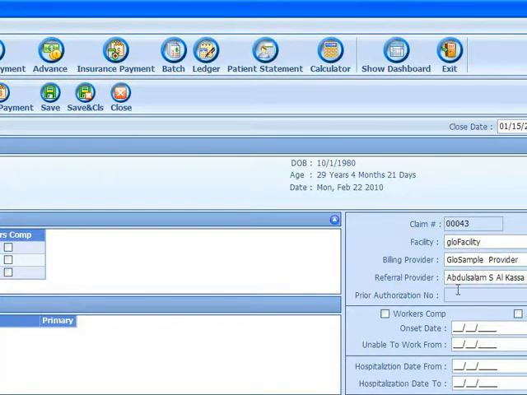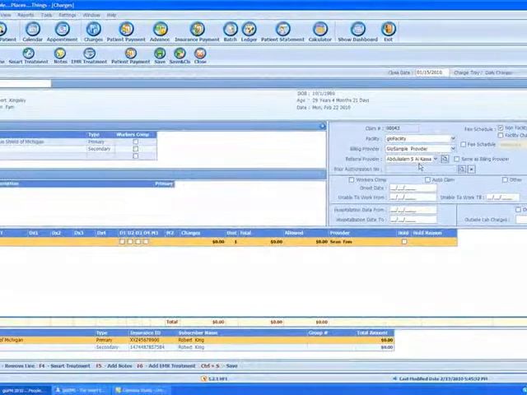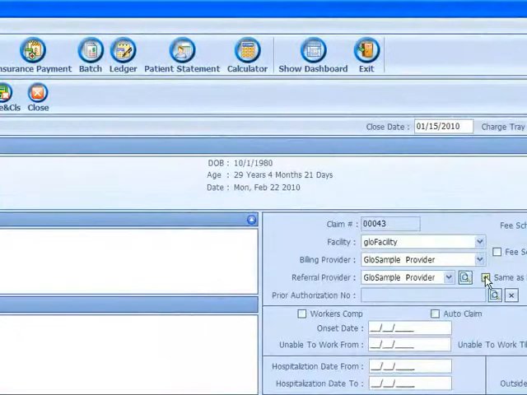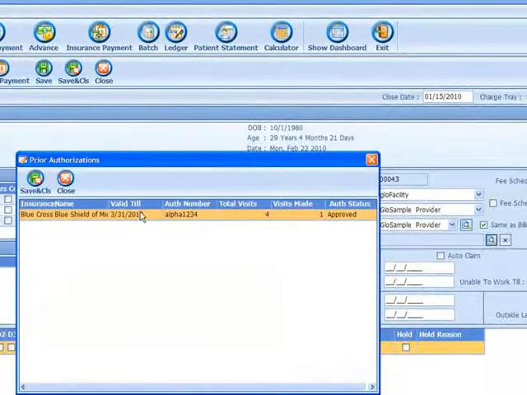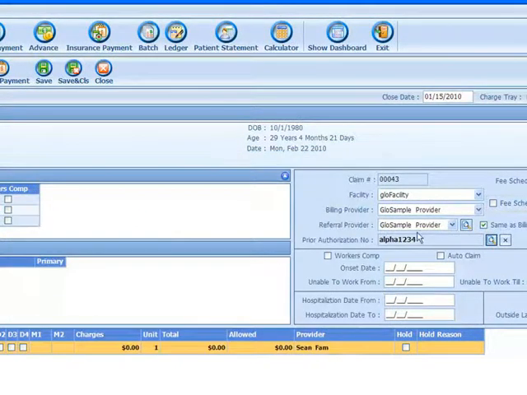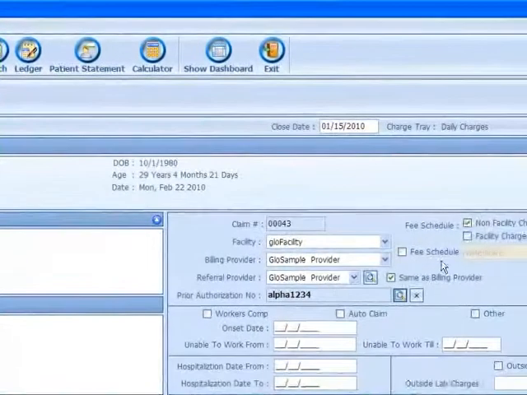I also have referral providers, so that's the referring doctor that will go on my claim form. If for some reason I don't want the outside referring provider and I have to use my own provider, I can click on same as billing provider, and it puts in my billing provider as my referring doctor, or ordering doctor is normally how that's mentioned. My prior authorization number, so if I click on that, we did grab a prior authorization earlier for this patient, so we can certainly grab that prior authorization and put it on today's charge. I also have the ability to have multiple fee schedules.